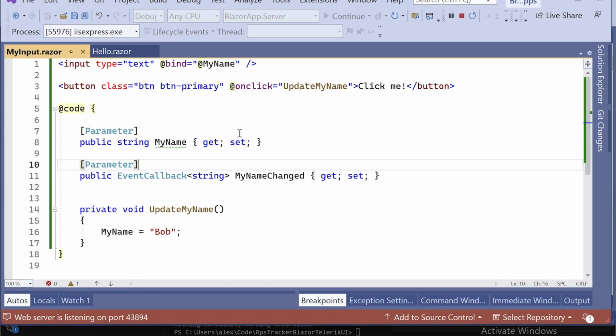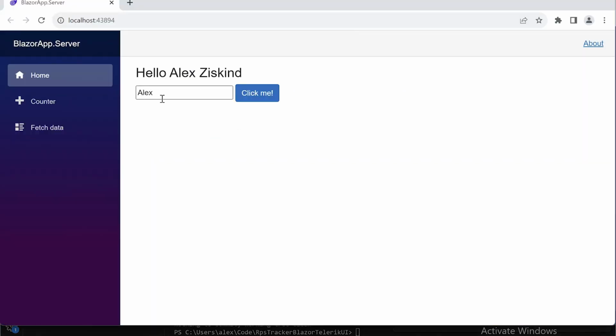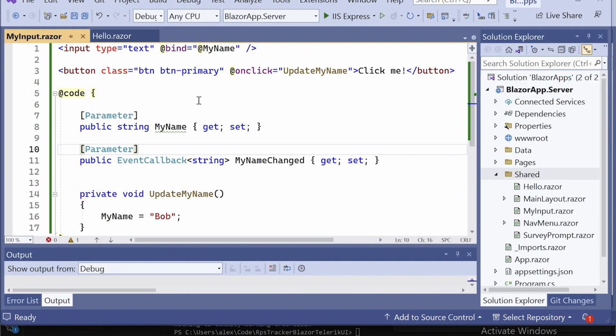And when we run this now, you'll see that we do get Alex populated into that input field from the parent to the child component. And if we click on this button, this updates. But wait a minute, now the parent is not updated. So to get two-way binding working with a child component, there's one more step you need to do. You need to call this myNameChanged callback.